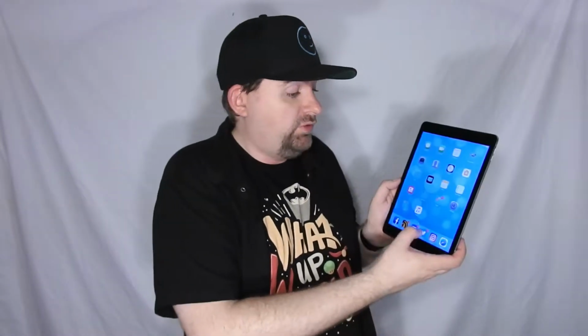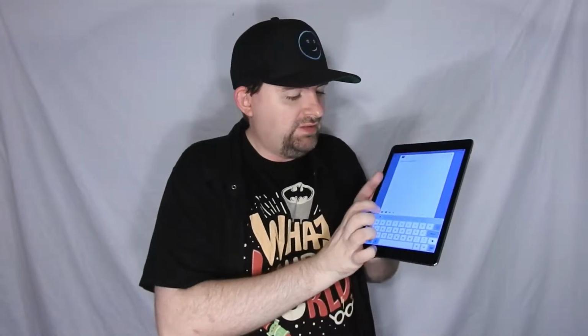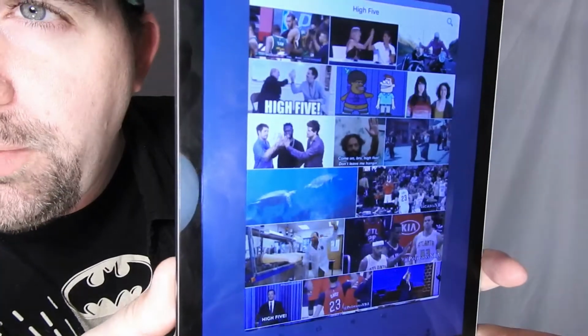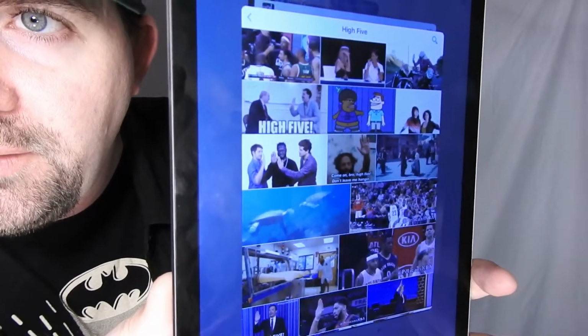The second place you can easily find GIFs is if you go to the Twitter app. Once you're in the Twitter app, go ahead and select Write a Tweet. And down here you'll see a little button that says GIF, and once you click on that, it'll give you a whole bunch of different categories. 40 of them to be precise. Let's go ahead and click on High Five. And there you go, it loaded up a whole bunch of GIFs of people giving high fives.